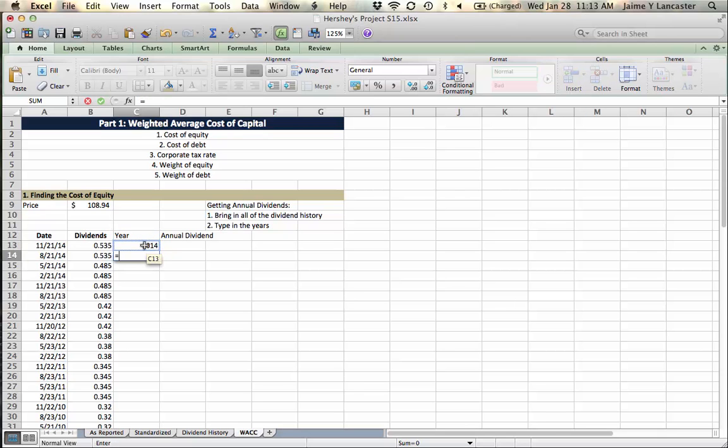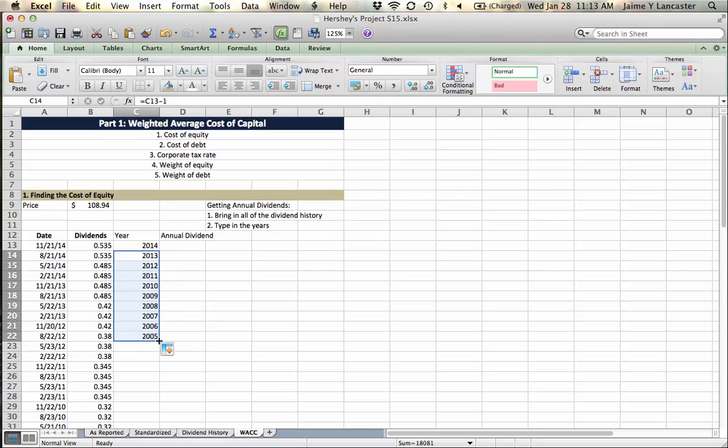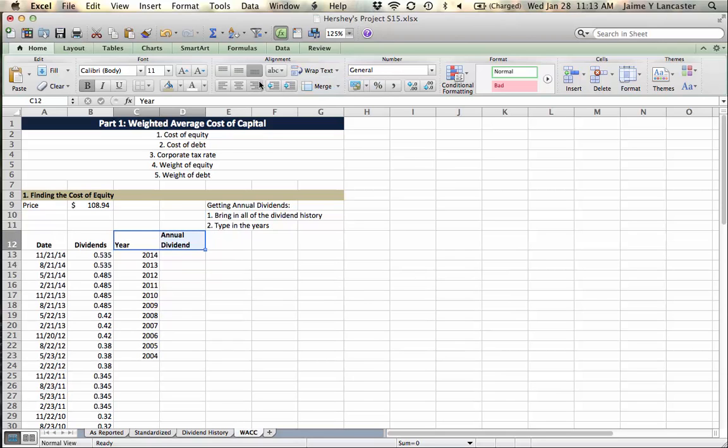I could type that in: 2013, 2012, 2011, but I like to make it easier by saying that the cell that I'm in is equal to the previous cell minus 1. That's using relative references, right? So then I take 2013 and I drag it down all the way to hopefully 2004. I need one more. Great. So now I've typed in my years. I'm going to make these pretty because when they're pretty, you're happy. At least I am. Simple pleasures.